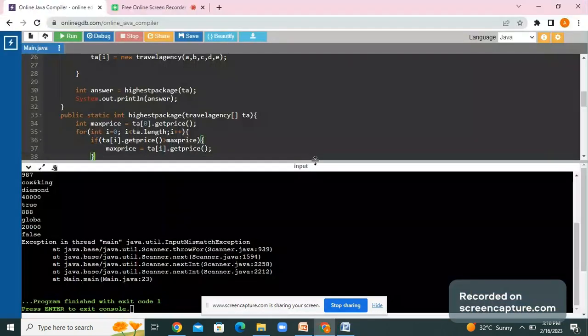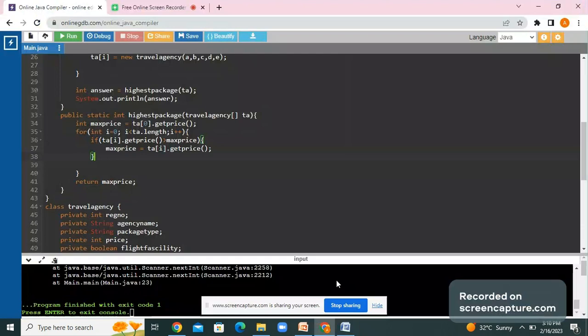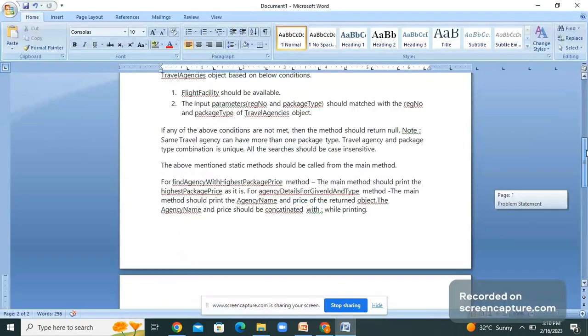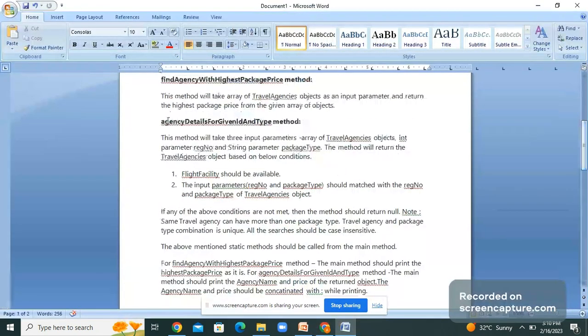Now we would be going to the second method, right? What is the second method? We would be looking at it. The second method would be agency detail for given ID and type. The method will take three input parameters: the object, an integer parameter registration number, and a string parameter package type. The method will return a travel agency object.